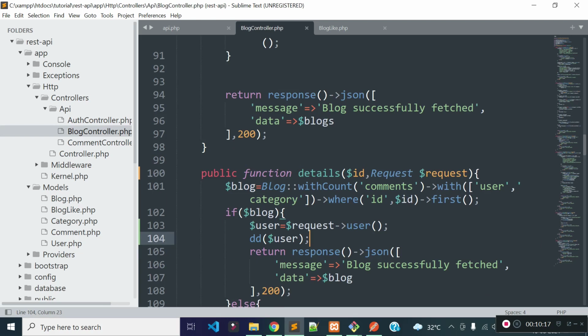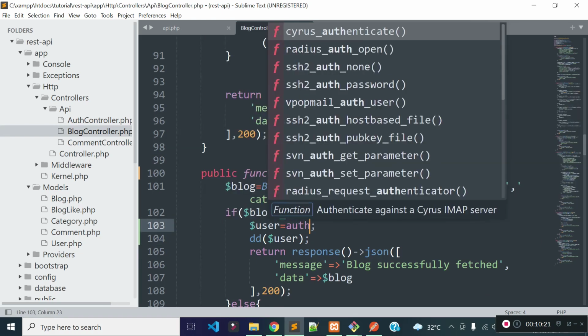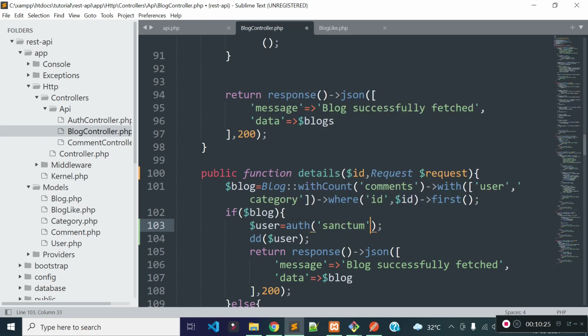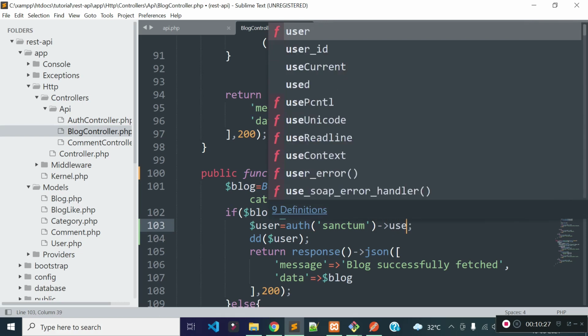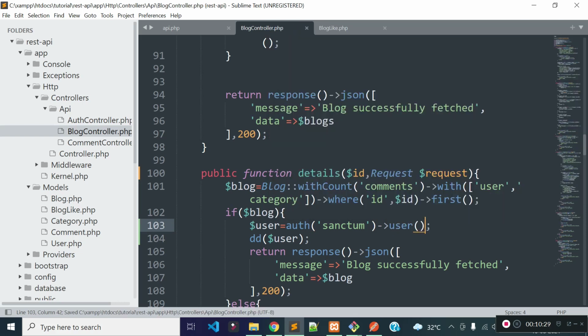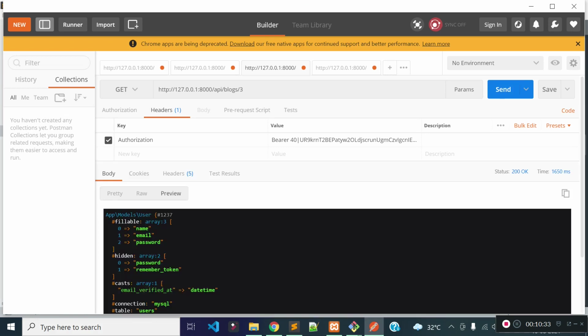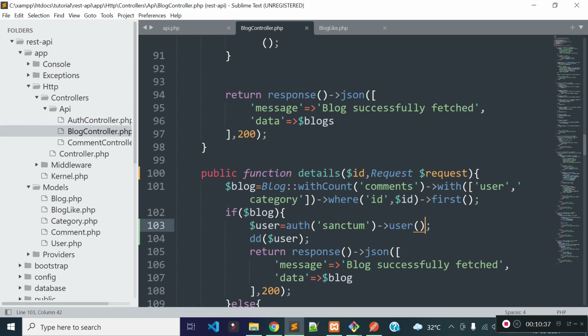We can get the authenticated user data in this case with the help of the auth sanctum user method. Now if I call this API again, we are getting the currently authenticated user data, which I stored in a variable called $user. Now I will check if this blog is liked by this user or not.